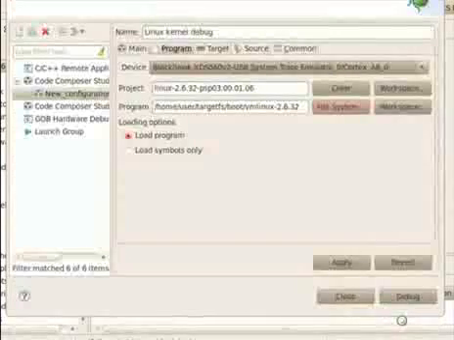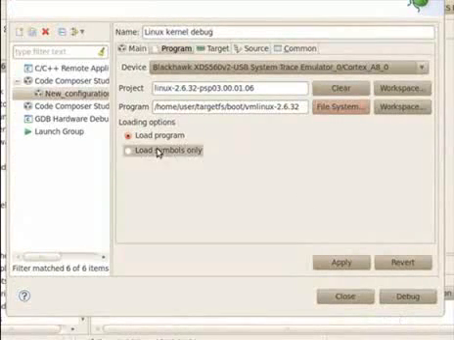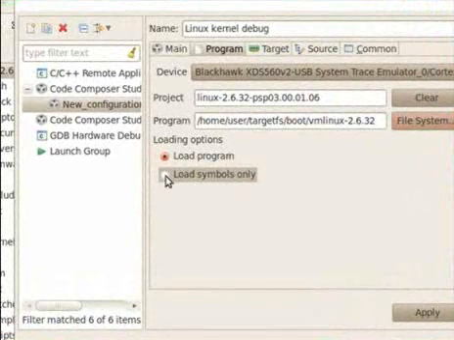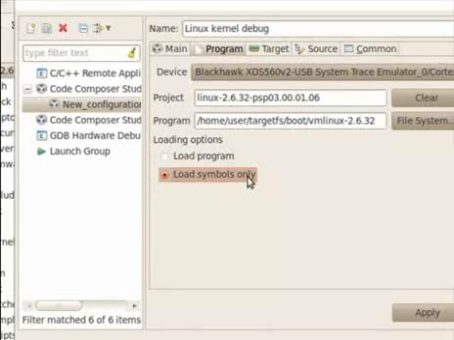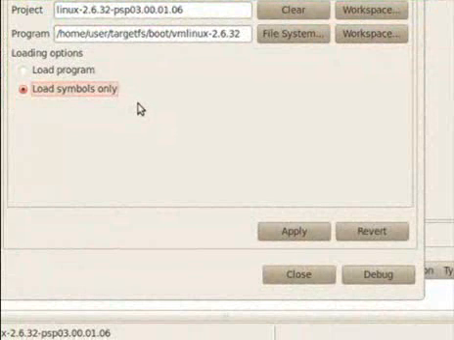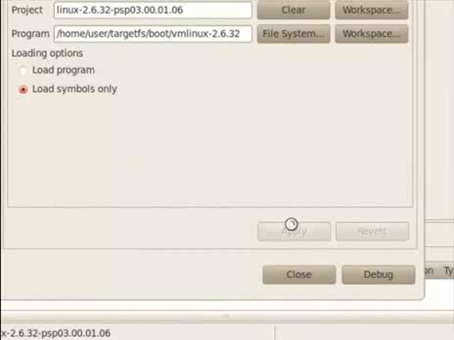So I'll reference this file, and as I mentioned before, I wanted to simply load symbols. I don't want to load the program. Similarly to the GEL scripts that I mentioned before, if I load the program, I'm going to disrupt the existing Linux session. I don't want to do that, not at all. So we are pretty much done, apart from one detail, so I can simply apply my changes here.